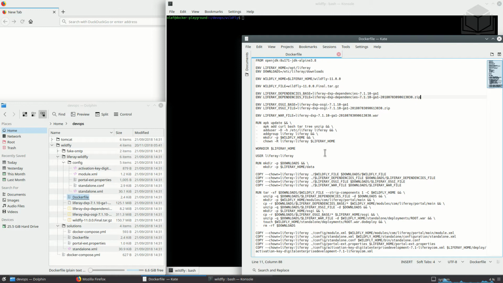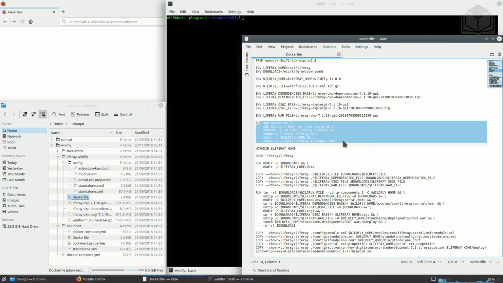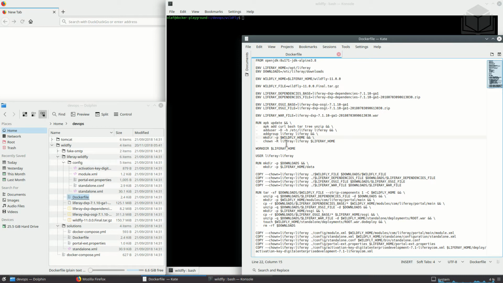Of course, in order to do so, we are going to configure and install additional software in our virtual machine, which is quite minimal. This is the OpenJDK minimal machine, and we're going to create a few users as well, or actually just one user, one group, to have an unprivileged user, just like we had with Tomcat. And then in the end, we're going to copy several files onto the Wildfly installation, run several tars and unzips and so on, and then we copy several of the configuration files, module, standalone, portal-ext, and activation key.